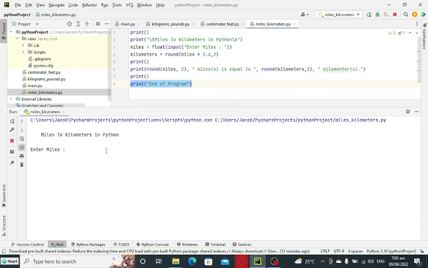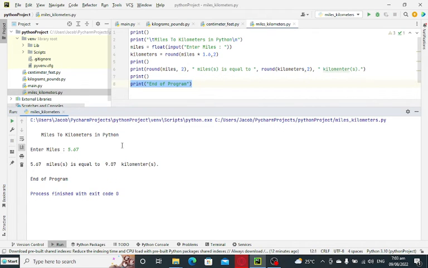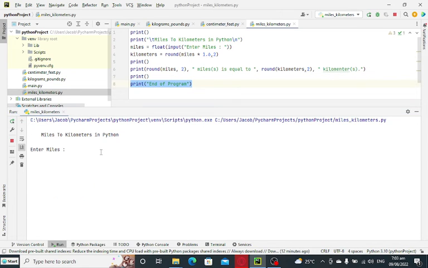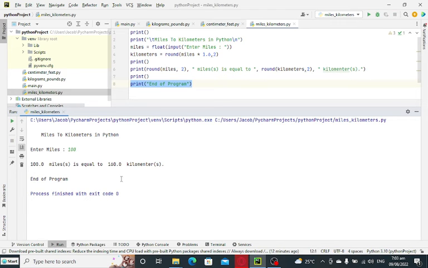Another example, we have 5.67 miles, which is equal to 9.07 kilometers, end of program. Last example, let's say 100 miles is equal to 160 kilometers, end of program.